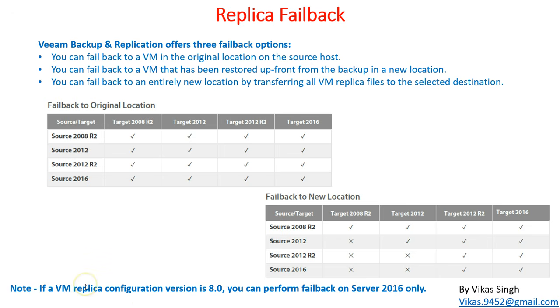So if the virtual machine configuration is version 8, then you need to make sure you can perform this replication failback only on Server 2016.